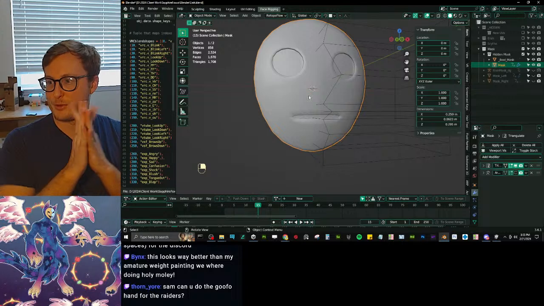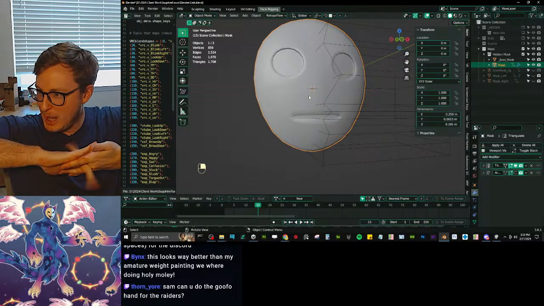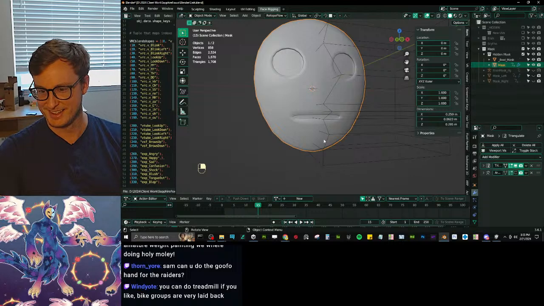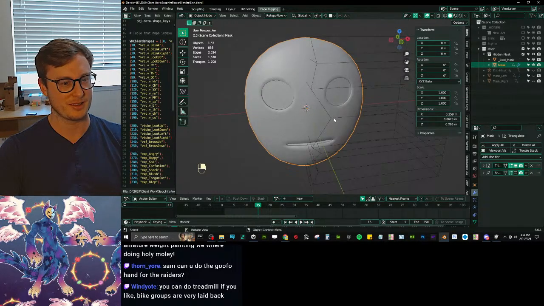Can you do the Goofo hand for the Raiders? Goofo hand. Can you treadmill if you like, groups are very laid back.